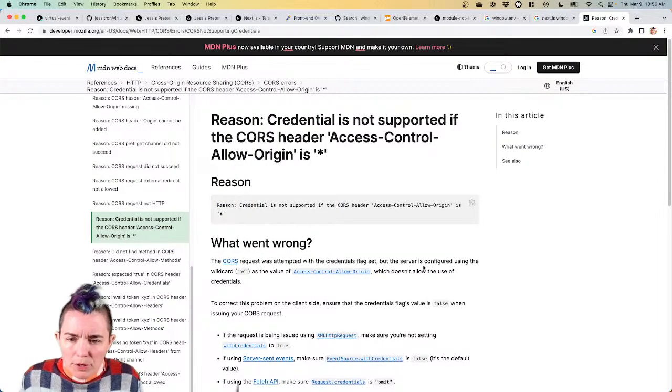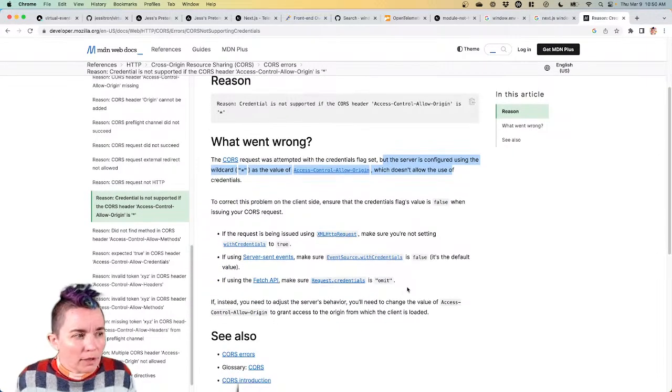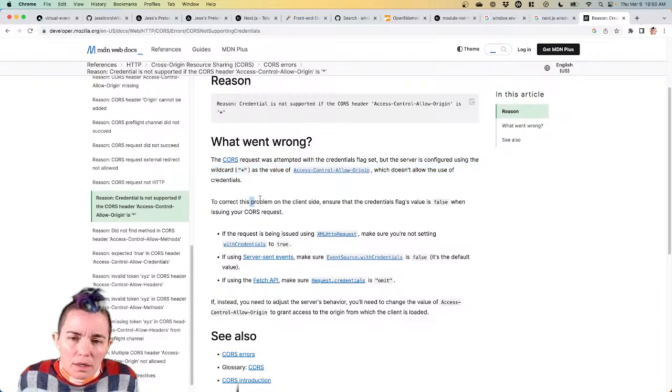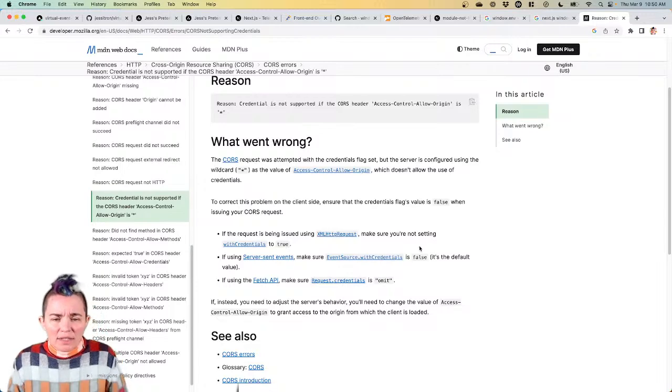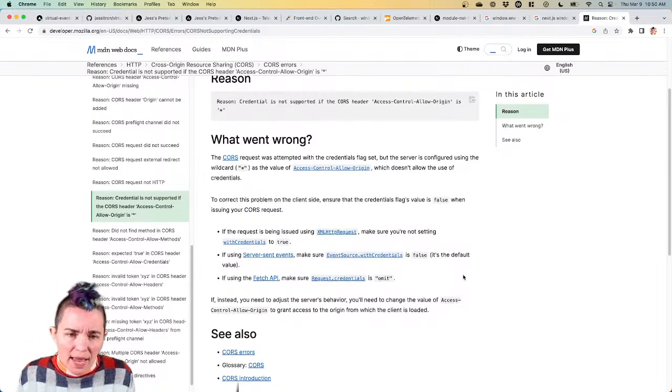CORS was attempted, but the server is configured using the wildcard. Yes, Honeycomb is sending the wildcard. I'm on board with that. Okay. Correct this problem on the client side. Ensure that the credentials flag's value is false when issuing your CORS request. How the heck do I issue my CORS request? The browser does that.